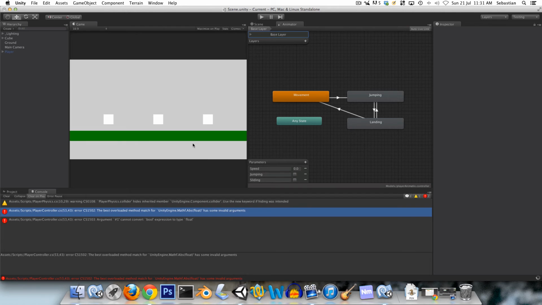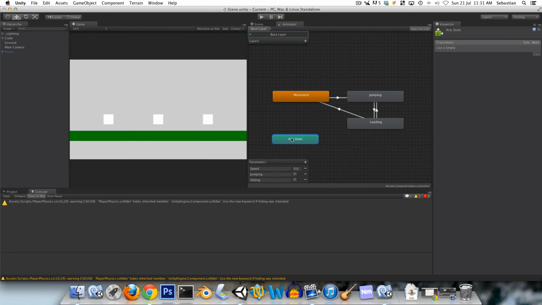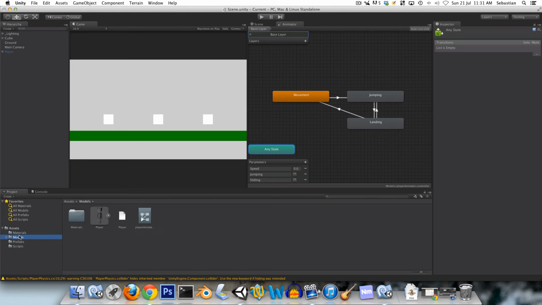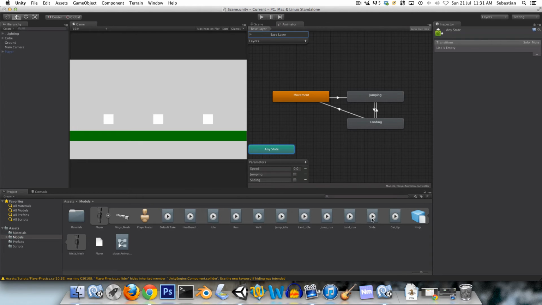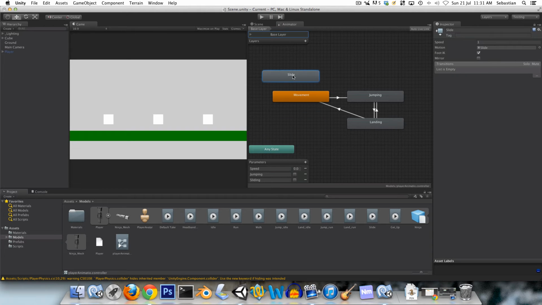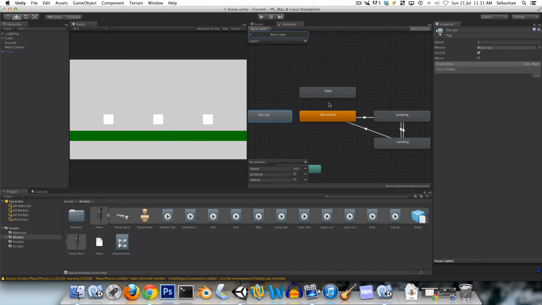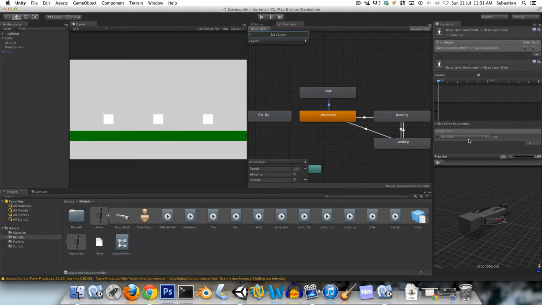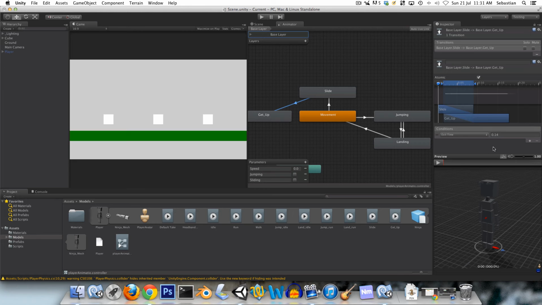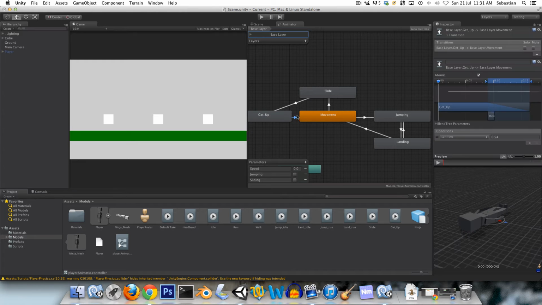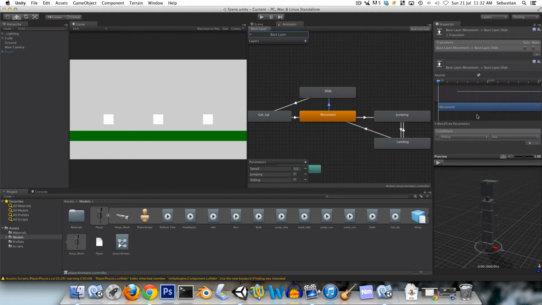Okay, and now we want to go to our player model and open it up. So we've got all these animations here, and we want to import the slide animation and also the get up animation. Okay, so the slide animation will trigger, of course, if sliding is true, and it will transition to get up if sliding is not true, and this will transition to movement once the exit time has gone past, say, 0.6. Okay, now let's look at these transitions here.